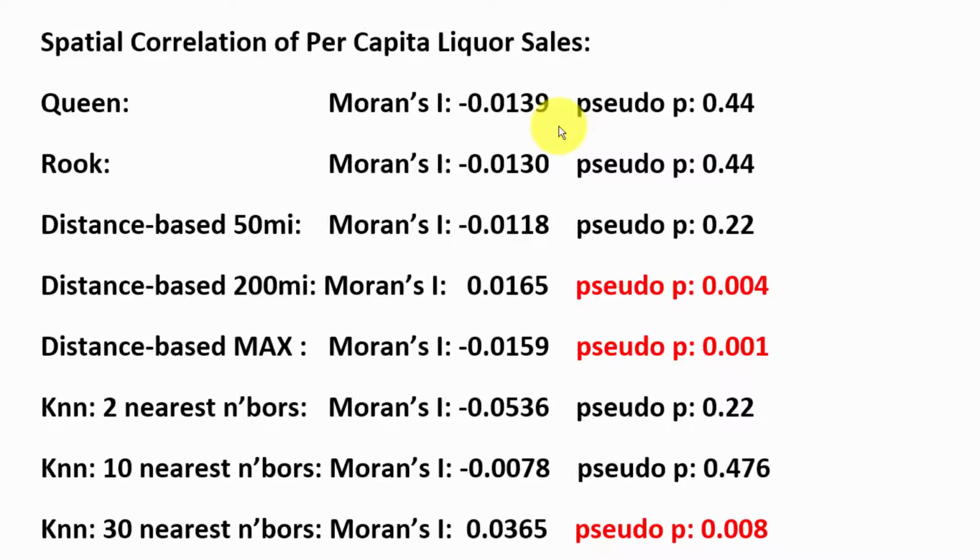So this video is entirely too long. Let's do one last thing, and let's just look at the structure of these weights matrices here, or these weights files that GeoDa saves.